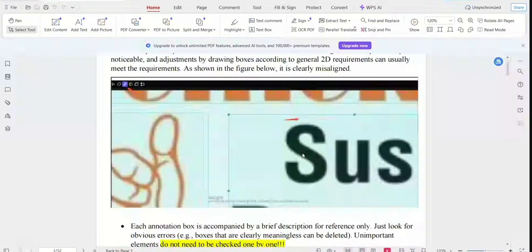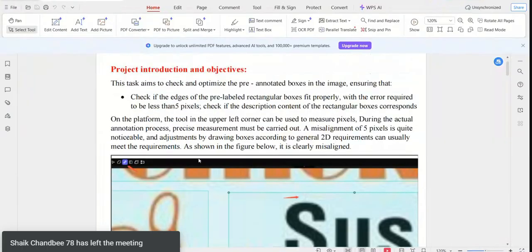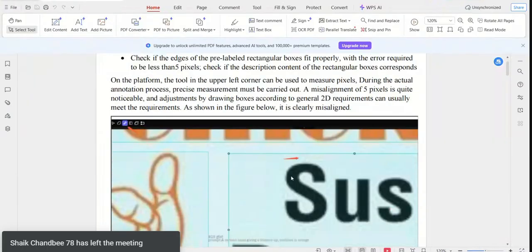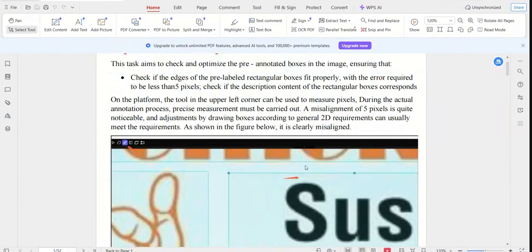There are also a few pre-annotated boxes. If any boxes are missing, you need to create that box. And also always check that all the boxes' pixel error is not more than 5 pixels. Okay, this space is not more than 5 pixels.